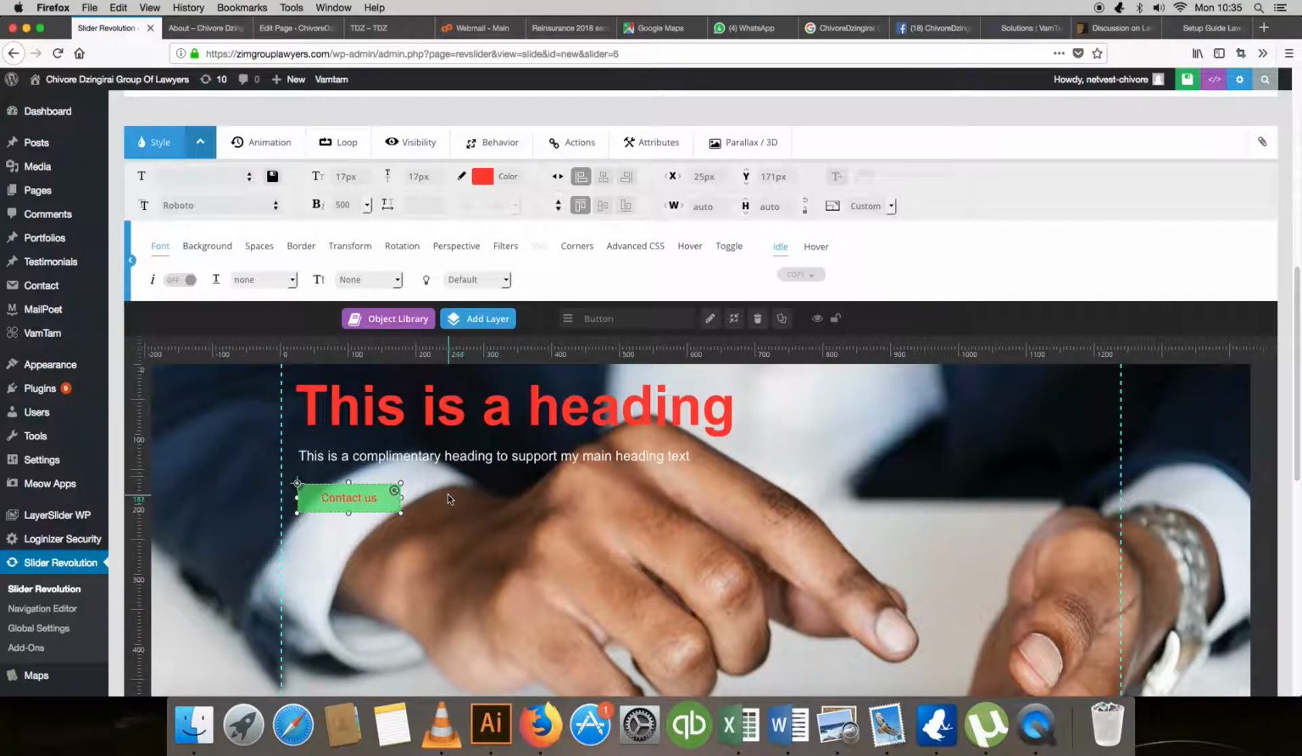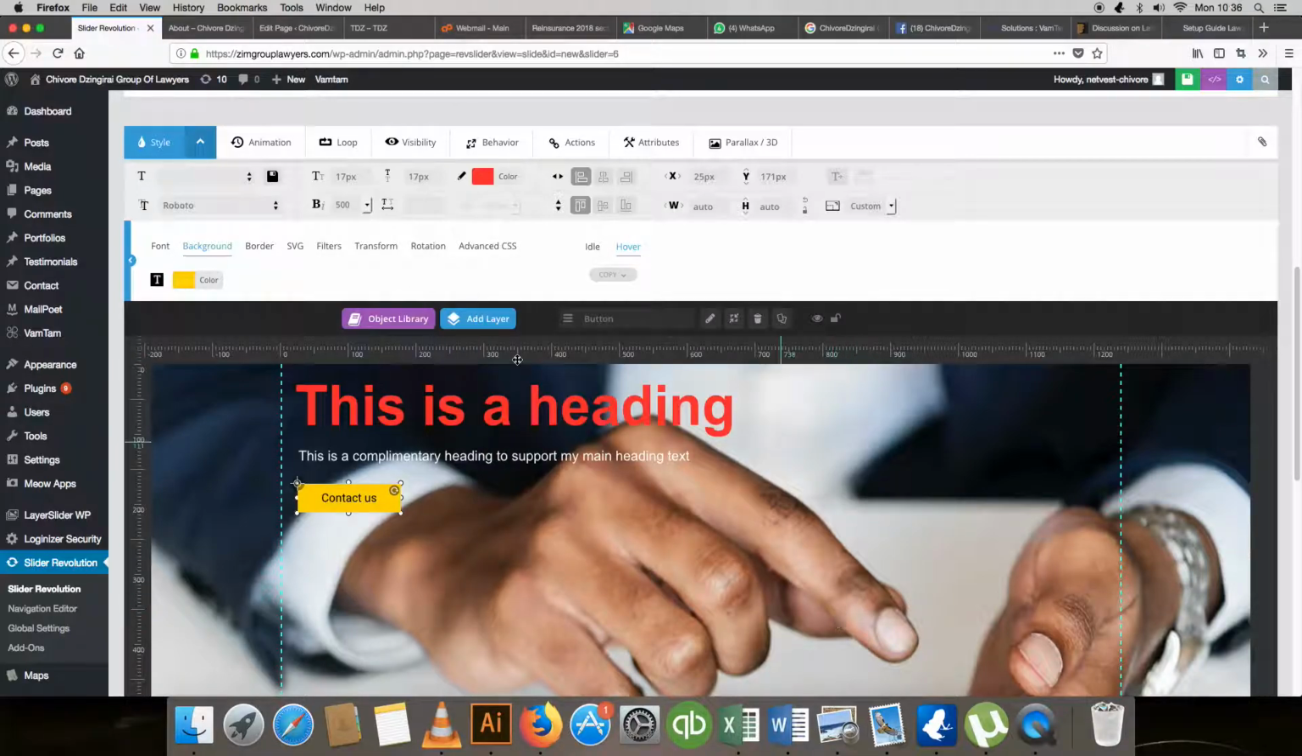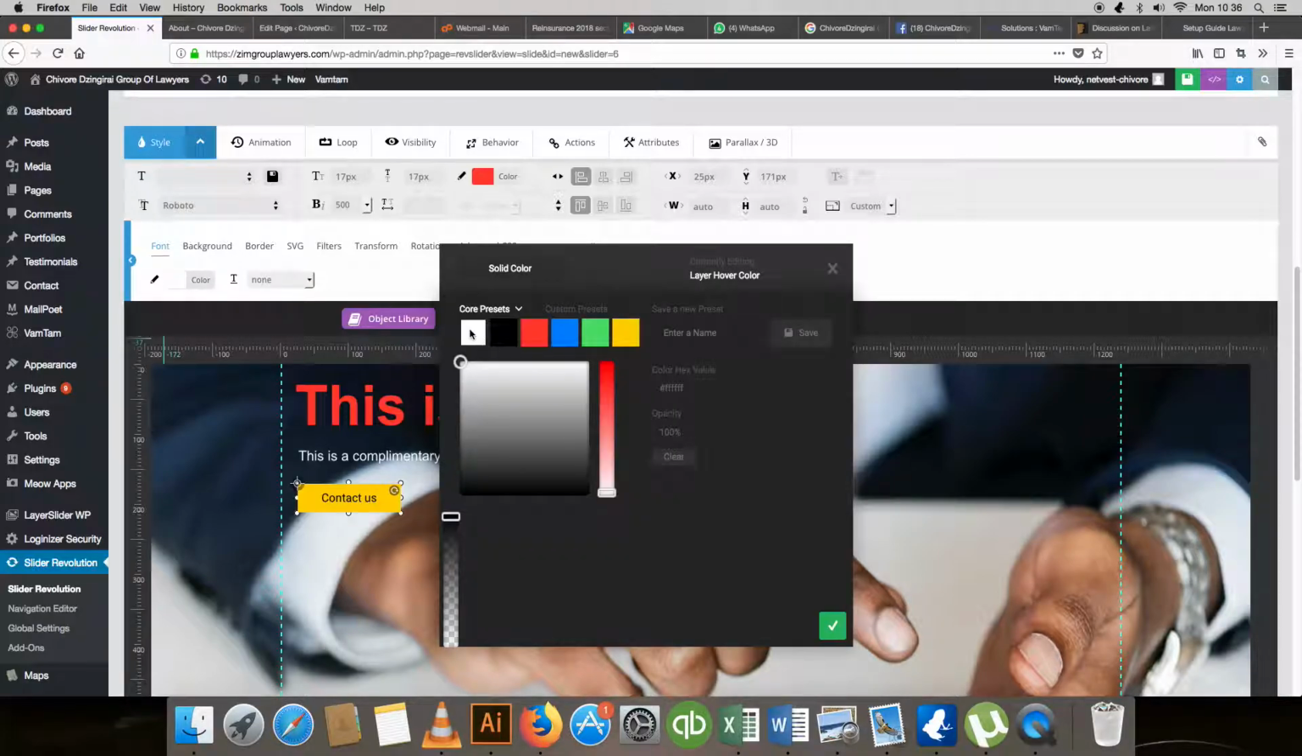You can even set the behavior of the button on hover or on toggle. So this is the idle mode, I mean, on hover versus idle. This is the hover mode, and then this is the idle mode. So you can as well change the hover mode to say I want the background to be yellow, and then I want the font to be white.